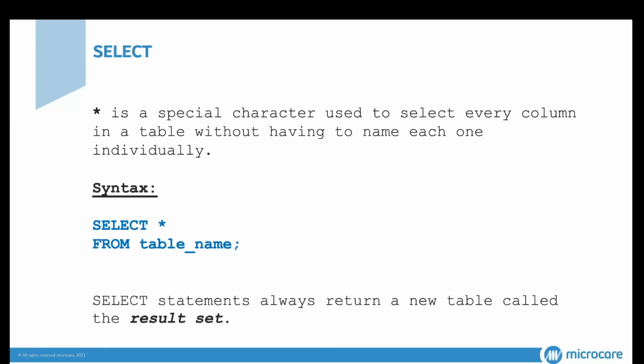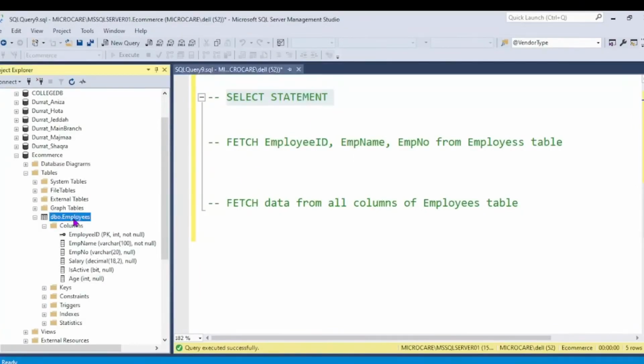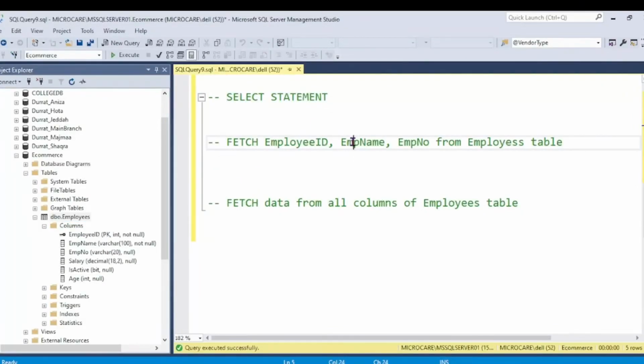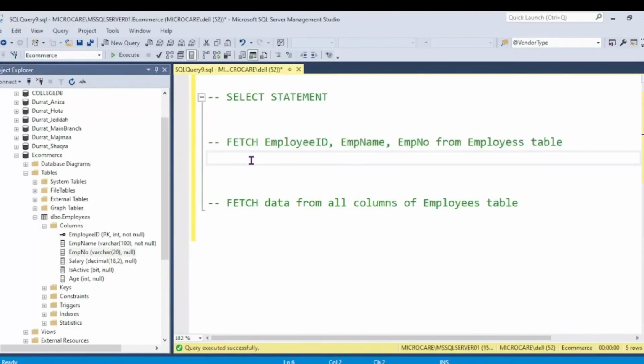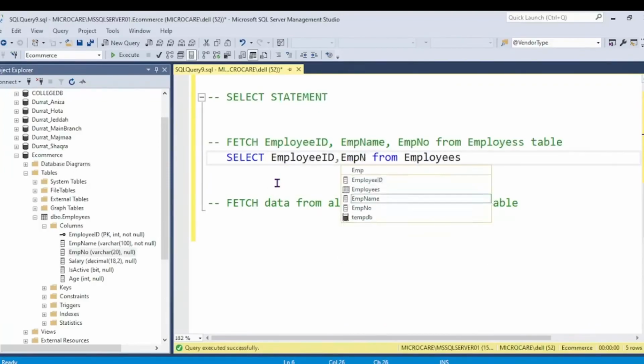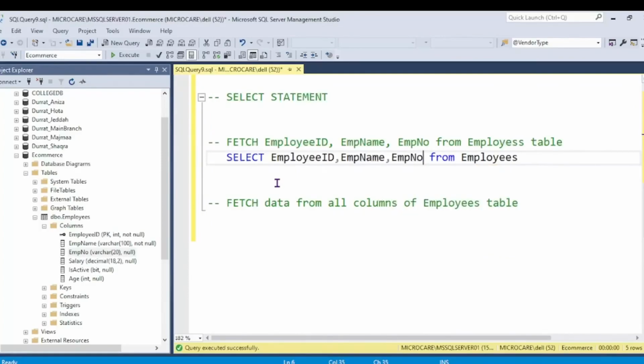Let's start querying data from a database. Select statement is used to fetch data from one or more tables. In the first example, we are going to retrieve data of specific columns from the employees table. That is employee ID, employee name and employee number. So the statement is select star from employees, and then we will remove the star, and then we will specify the columns that we want to retrieve. And once we execute this, it retrieves the specific columns from the employees table.